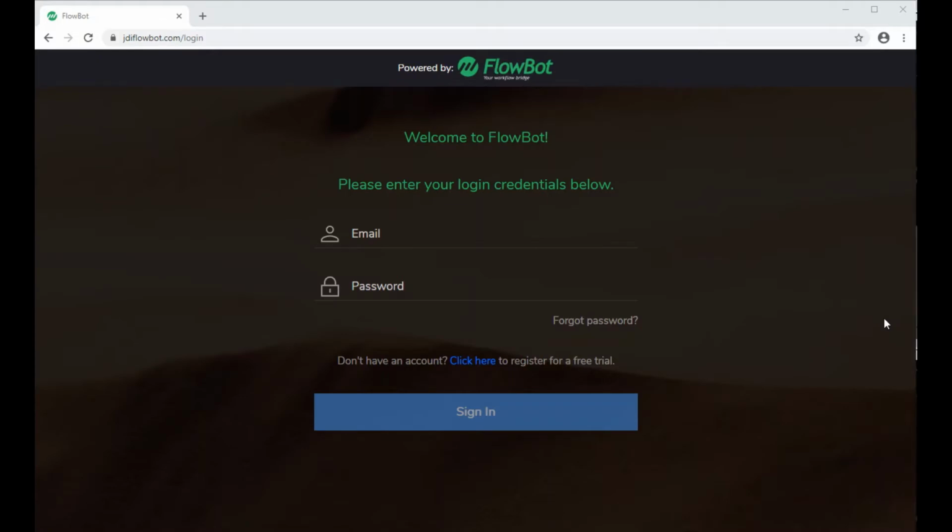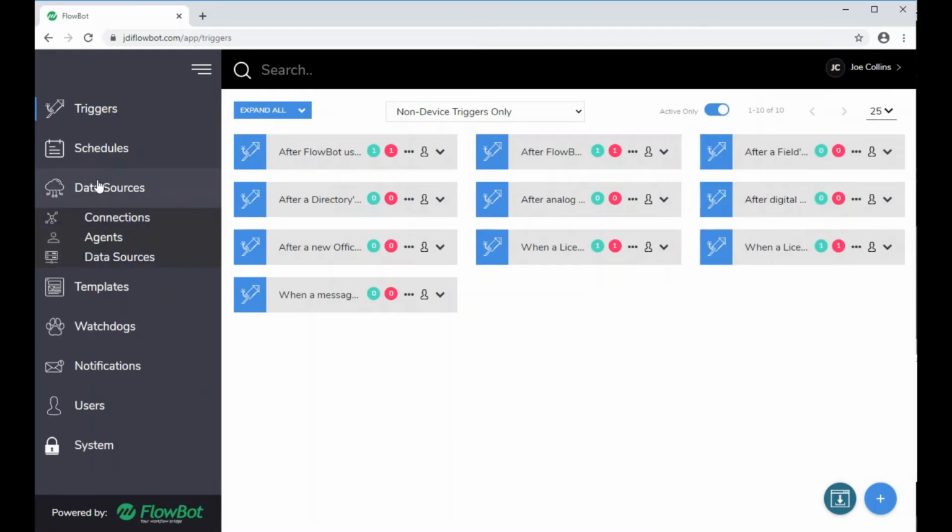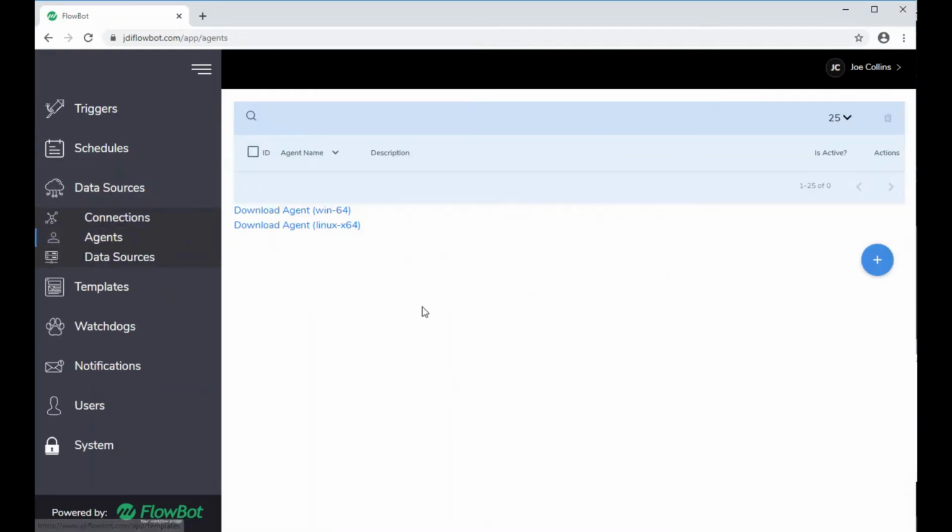Once you have your camera installed and set up, you're going to want to head over to jdiflowbot.com and you can register for a free trial. And this software is really where the magic occurs. So I'm just going to log in here. And what you want to do first off is go over to Data Sources and Agents on the left. You want to download the agent for whatever platform you happen to be running on. I'm going to download the agent for Windows x64.